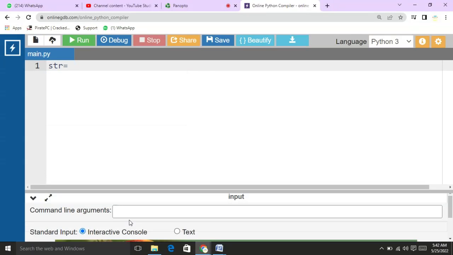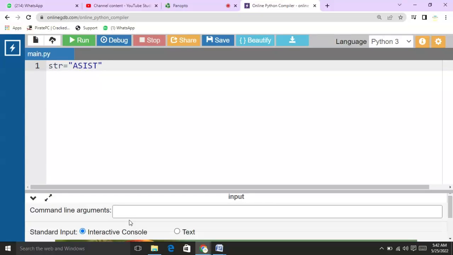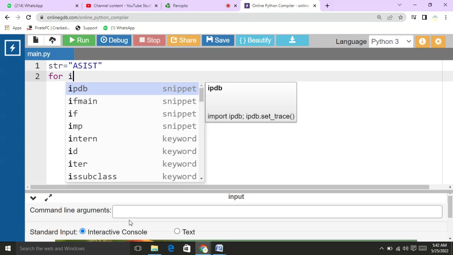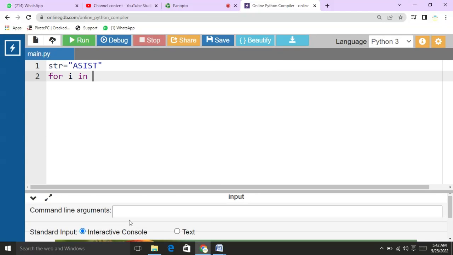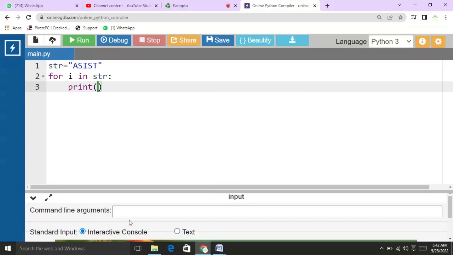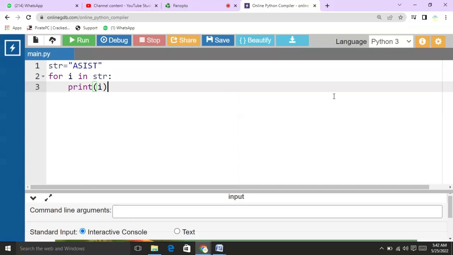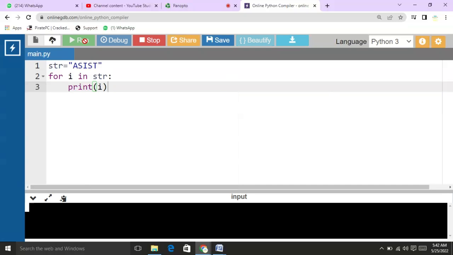str equal to, I write ASIST. Now I use the for loop. Please observe carefully. For I, this is the counter variable, in str, right? Print I. I simply write print I value. Now what happened? Please observe carefully. I run this one.